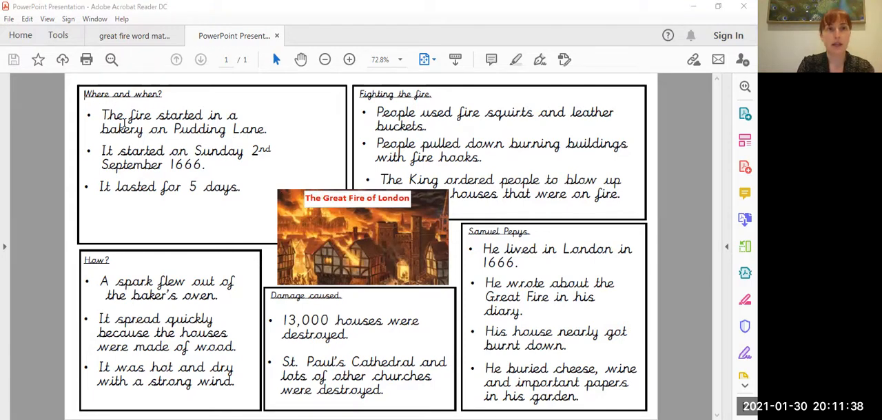So where and when, there are my facts. The fire started in a bakery on Pudding Lane. It started on Sunday the 2nd of September 1666. It lasted for 5 days. You might have different facts to those. You should have some of them that are the same, but you might have added extra ones. That's brilliant. You add as much information as you can. That's what will make your report brilliant. Okay, so there are mine. I've had a little look to remind myself.